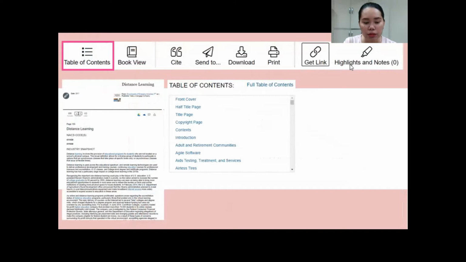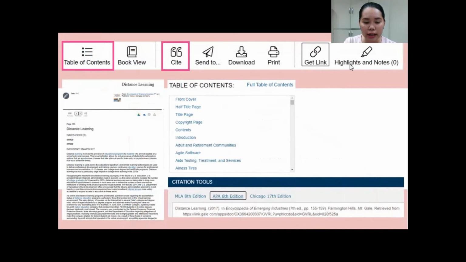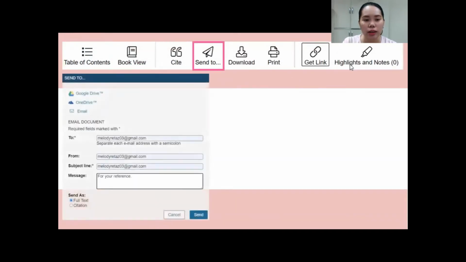Citing the book chapter is made easy. Just click the cite icon and select APA 6th edition, and all you have to do is just to copy and paste the citation in your document. The book chapter can be saved in your Google Drive, OneDrive, and in your email. You can also email it to your colleagues or to your students.